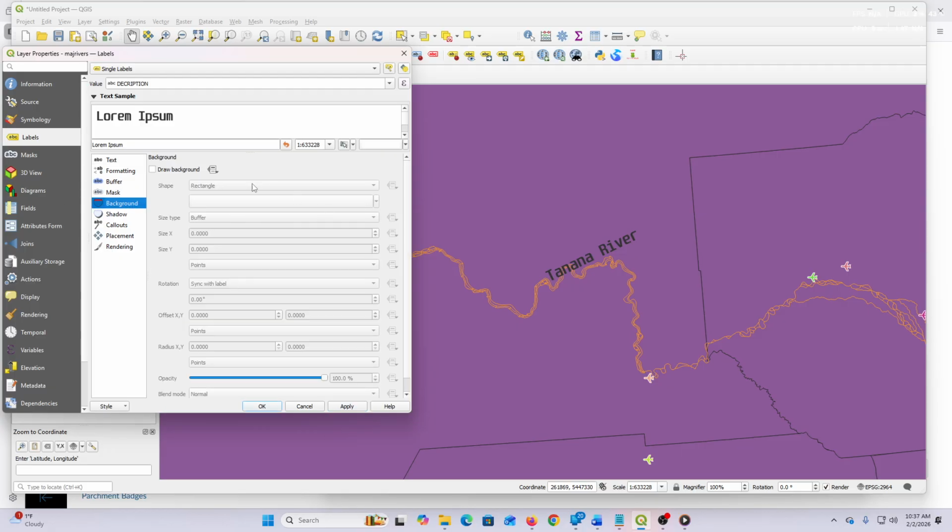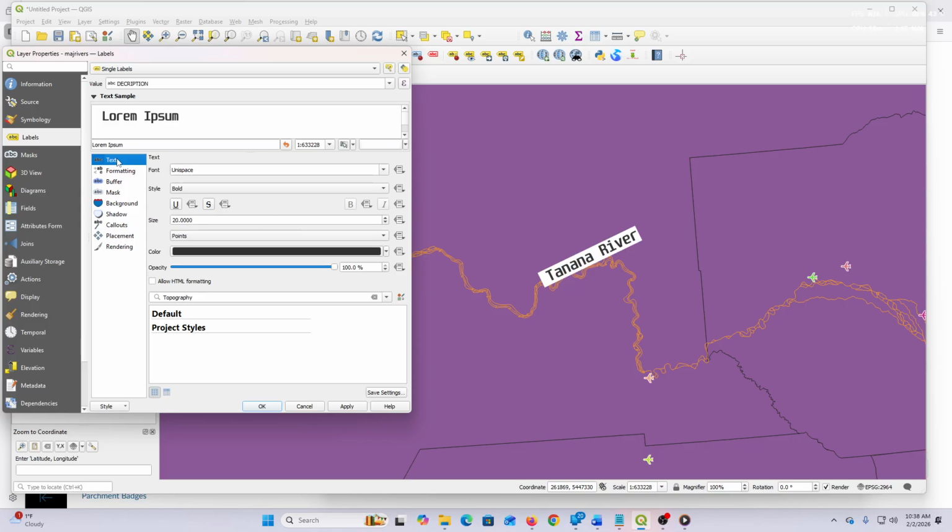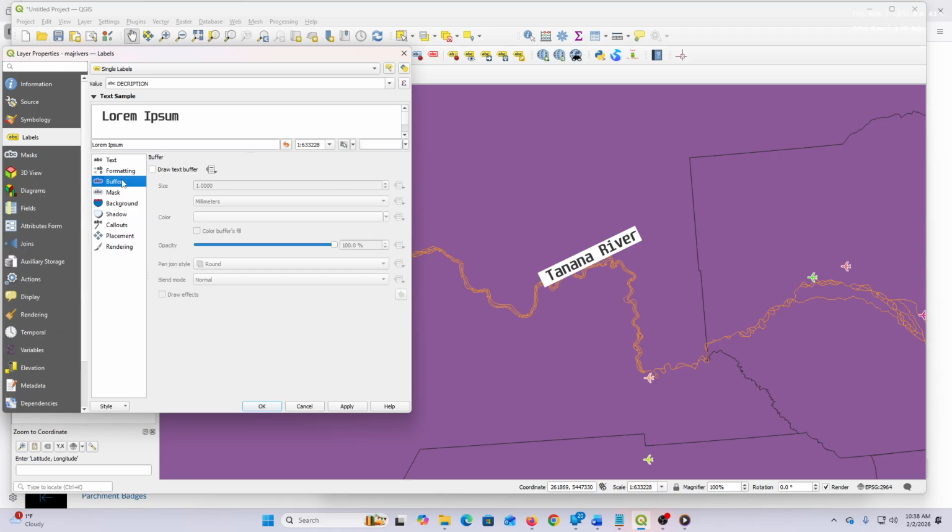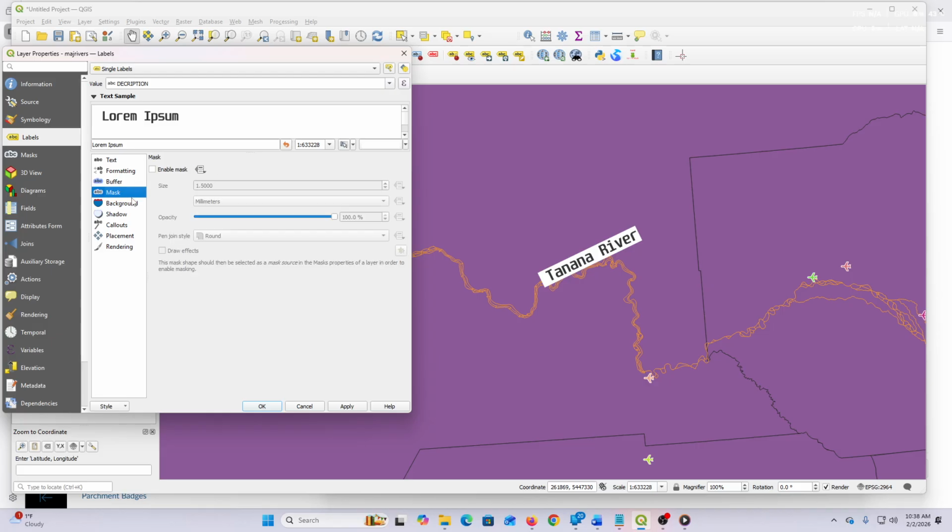Maybe I want a background because it's kind of hard to read. So I'll go to background and click draw background. Automatically it's going to pick a white rectangular background, so I'll hit apply. Not quite great because it doesn't fill out the furthest letter. So I might have to pick a buffer and add, yeah, there we go, 10, that worked. Alternatively, I think if you change the space or the alignment of your text, that would fix it. But in any case, there's a bunch of different things you can play with here.